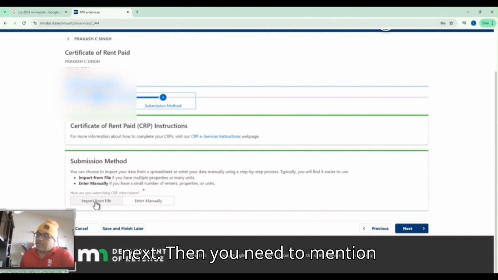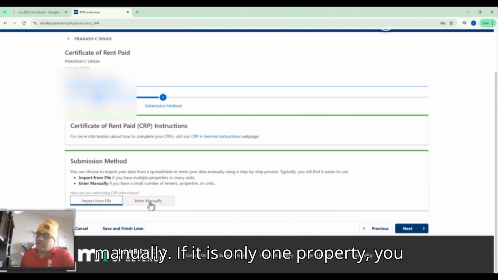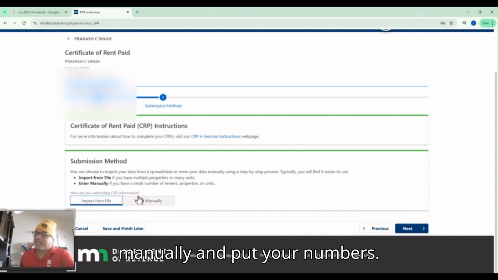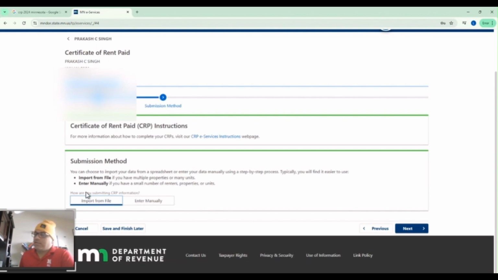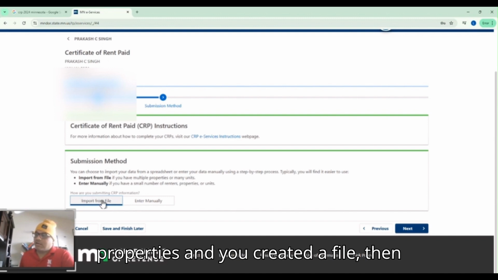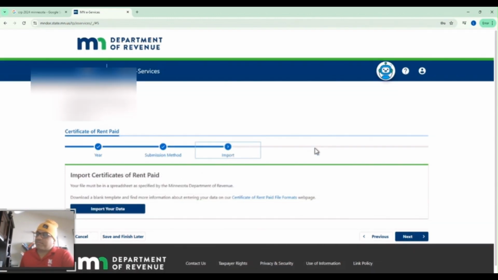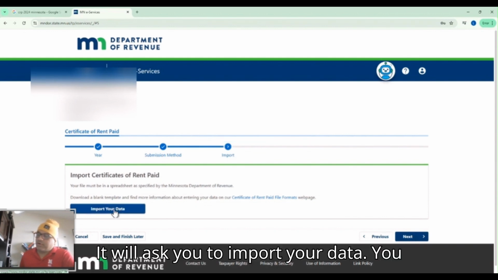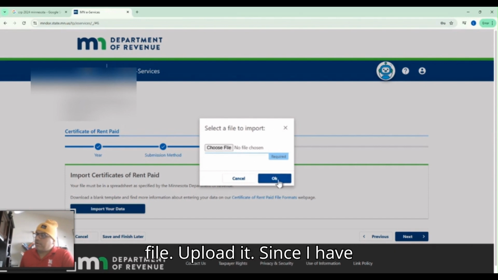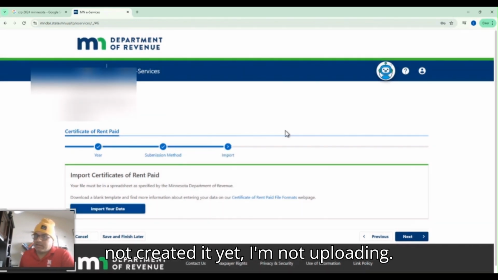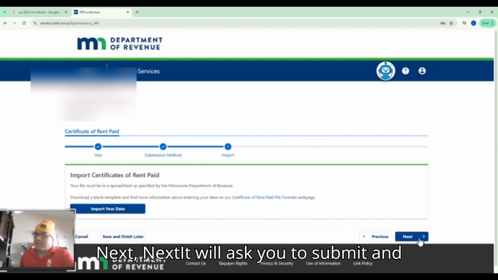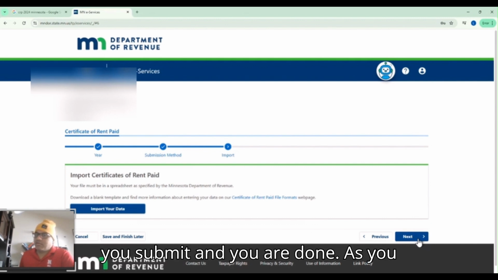Then you need to mention whether you are importing a file or entering manually. If it is only one property, you can just enter manually and put your numbers. If there are multiple rental properties and you created a file, then you import from the file, click next. It will ask you to import your data. You click on this button and then choose the file and upload it. Since I have not created it yet, I'm not uploading. You upload it, then click next, next, next. It will ask you to submit, and you submit and you are done.